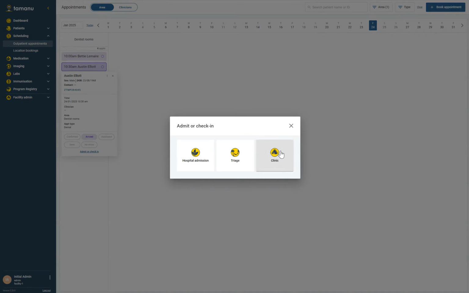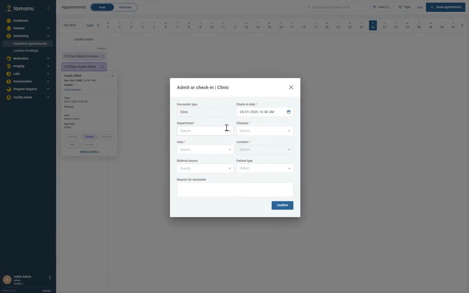Most dental appointments are a clinic appointment. You can also call that an outpatient appointment. You could call it a dental appointment if you like. That's one of the things that's configurable. So here we're going to say it's dental. The clinician will say, this is all just, as I say, fake data. We'll say test practitioner. The area is the dentist rooms, and we're going to bring him into dental room 1.